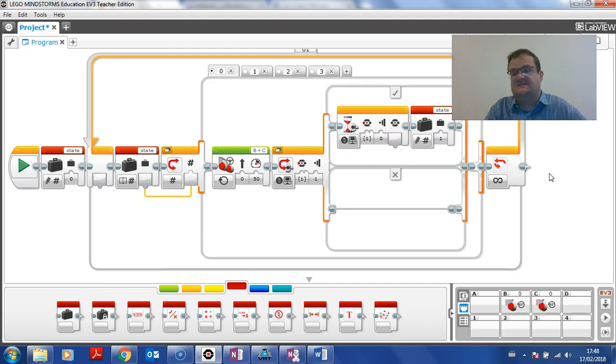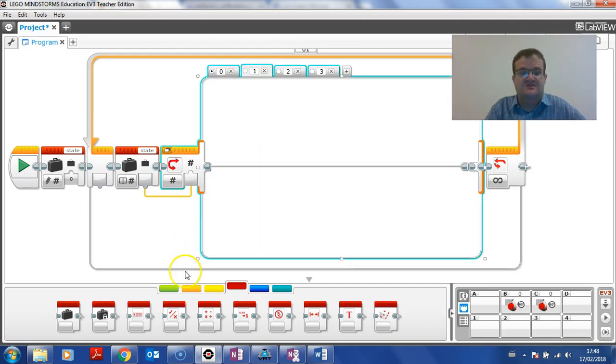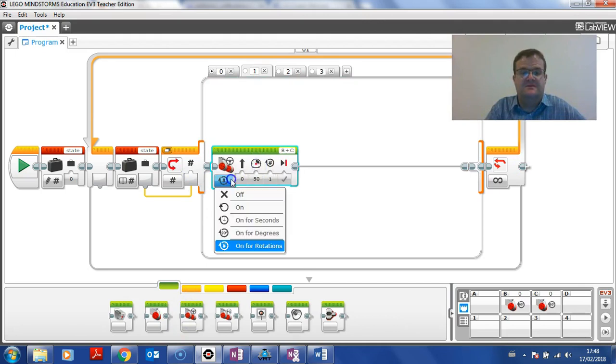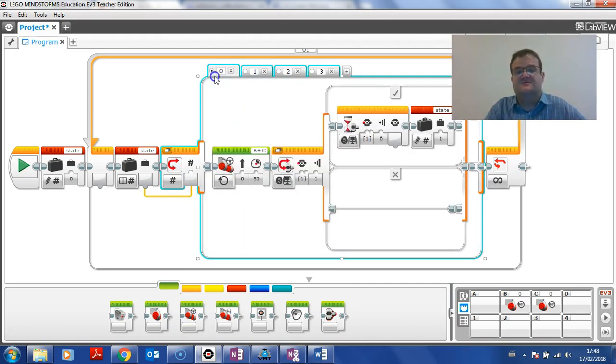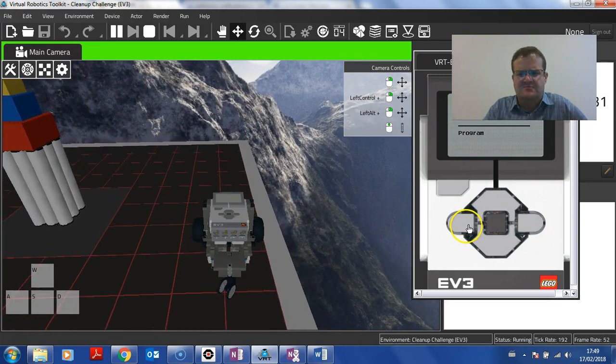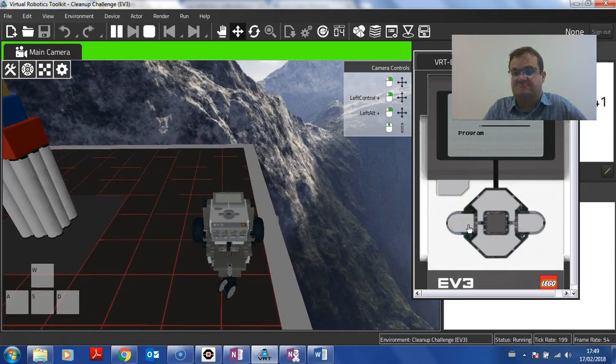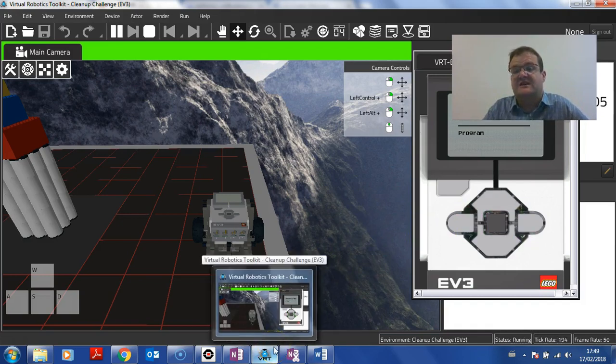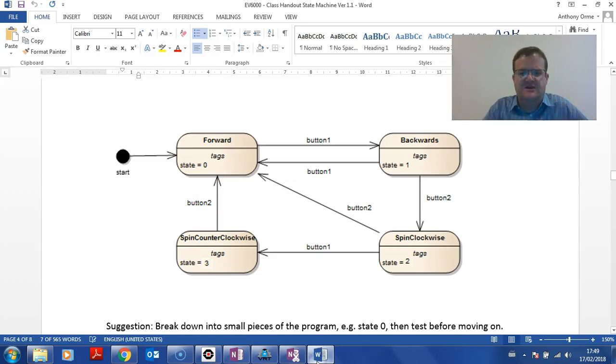Now, the best way of testing this out is to go to state 1 and just put a stop block in there. So all that will happen, it will start on state 0, it will go forward, press the button, stop. Go back, press play, find the program, press the button, and it stops. Okay, simple.